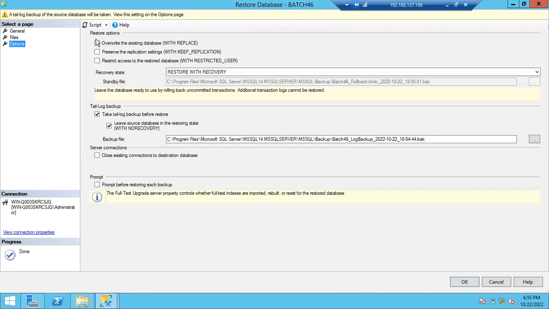Options page. This time I'll overwrite the existing database. Okay, and uncheck this one and click OK, guys. Restore with recovery only I'm doing. Why? Because there are no further backups to restore. I'm restoring all the backups at a time. And let me click OK.